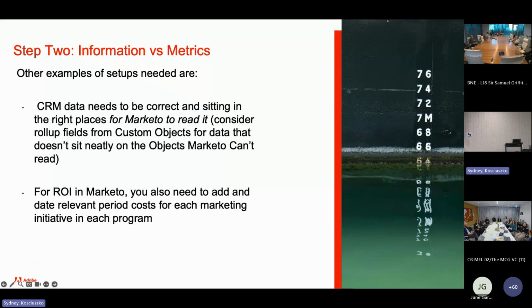Going back to what I was talking about with opportunities, it needs to be correct data. If you're getting CRM data to feed at the end point to be able to go, okay, well, we've done all this marketing and this is feeding back to this many people, it needs to be correct and it needs to be in the right places for Marketo to read it.